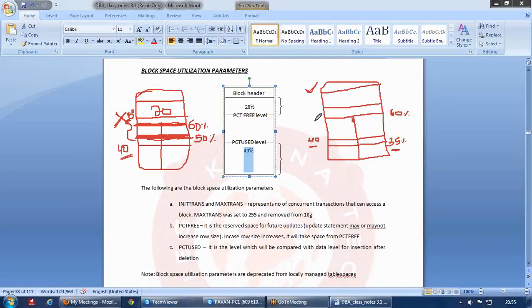So first of all, is this concept clear? Anybody having any queries, please let me know.